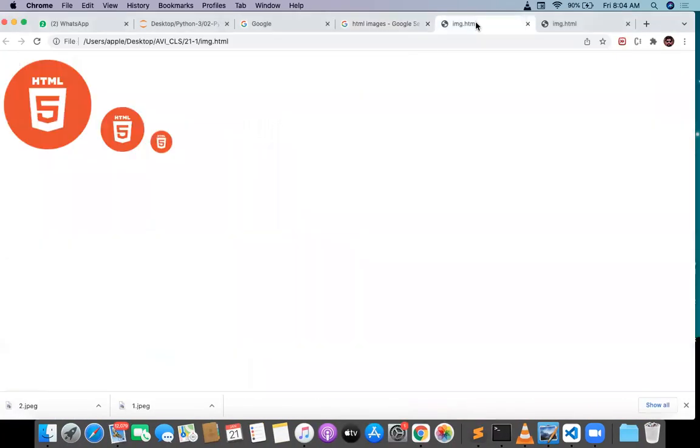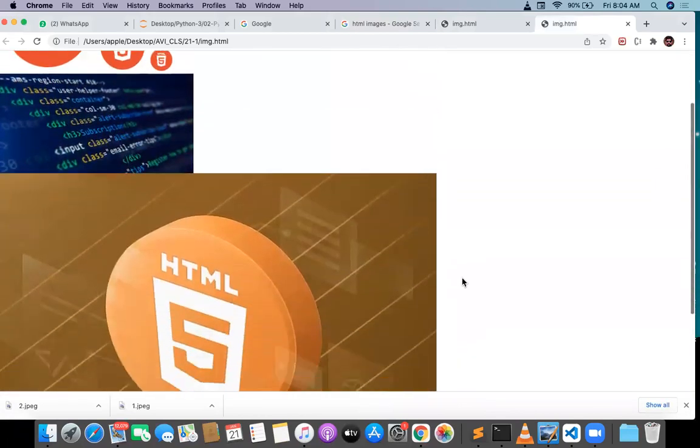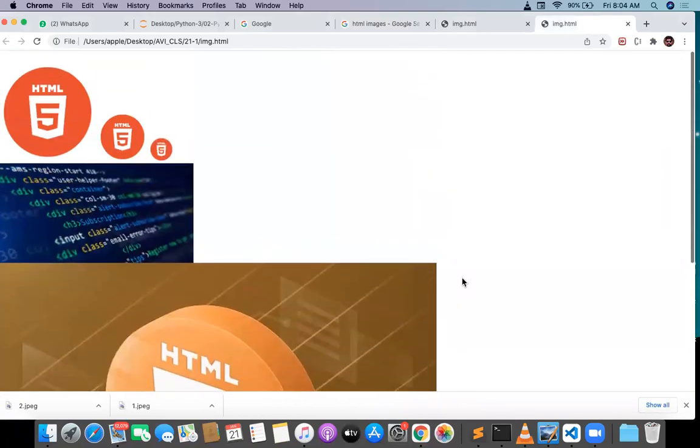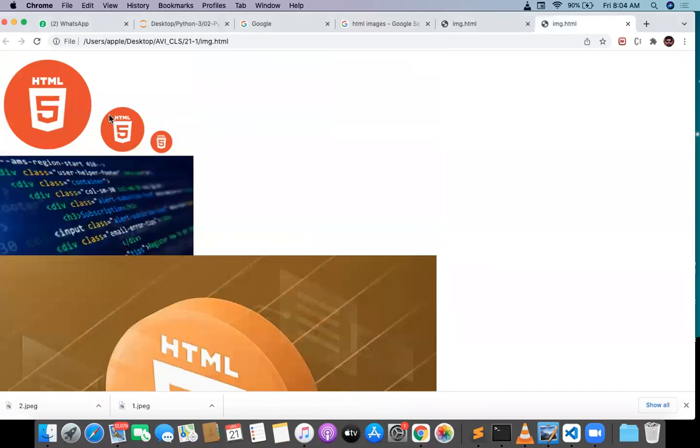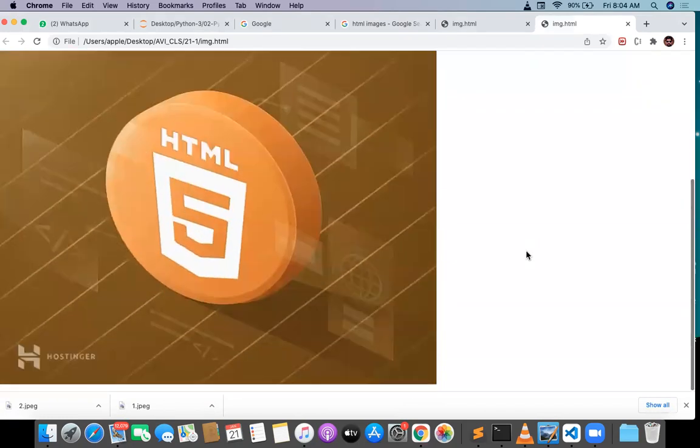There are multiple ways to work with images. The third image got loaded from the folder. The first three images are loading from a URL, internet connection. Without internet connection, these images can't show. And these two images are our local folder images. This one is coming from the same folder, and this one is coming from a separate images folder. There are two or three ways available, so try to practice all these things.